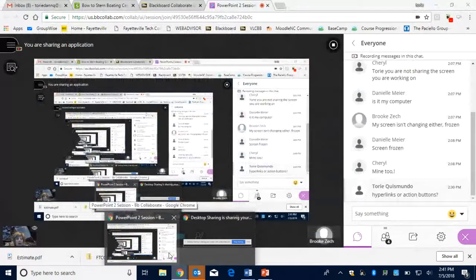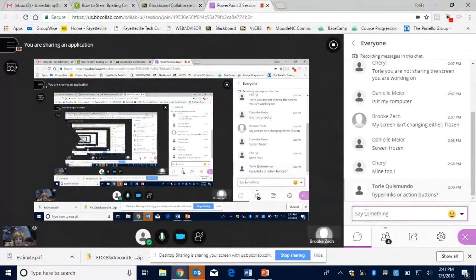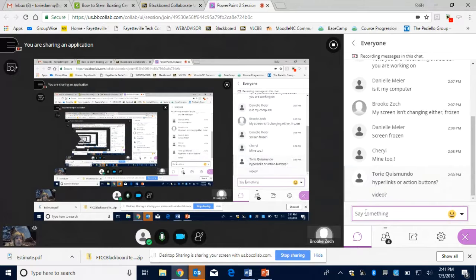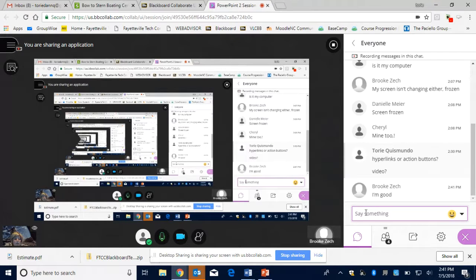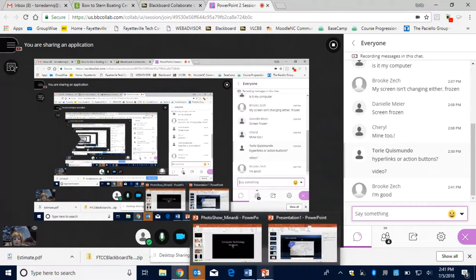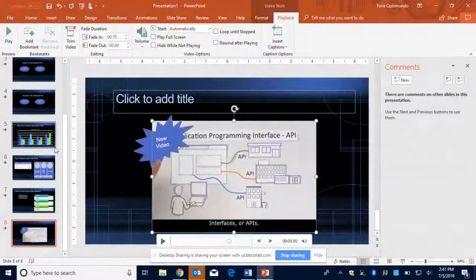Adding a video in is really the same as adding an image in. All right? And you get the same buttons up there. You're going to get your tool tabs up there where you can go make modifications to it.